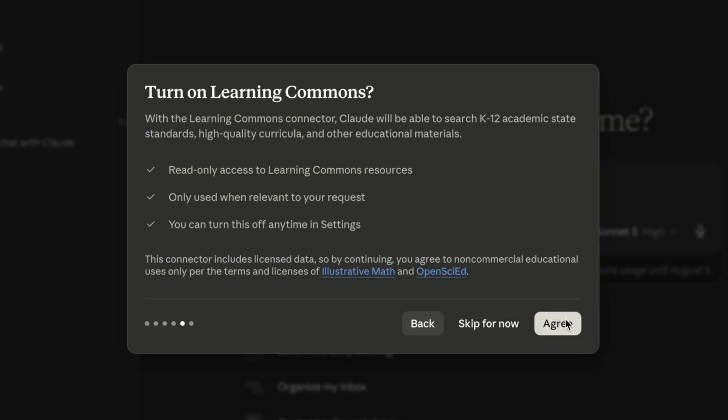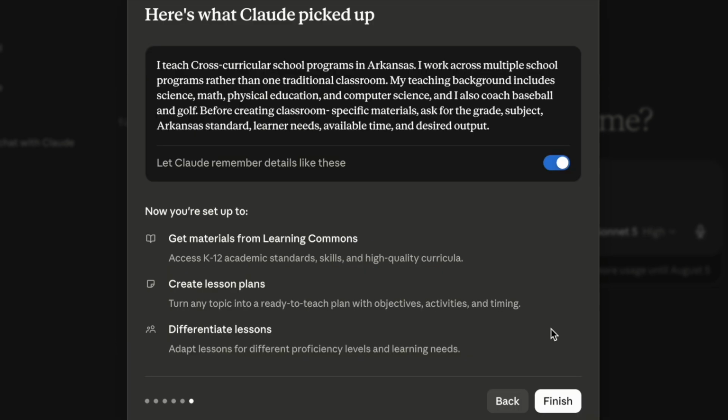Now we reach the feature I'm most interested in, the Learning Commons connector. Claude says this provides read-only access to K-12 state standards, curriculum, and other educational resources. It is only used when relevant, and it can be turned off later. The connector also includes licensed resources from Illustrated Mathematics and OpenSciEd for non-commercial educational use. I'm turning it on because standards and curriculum grounding could be what separates this from simply asking a general AI chatbot to create a lesson.